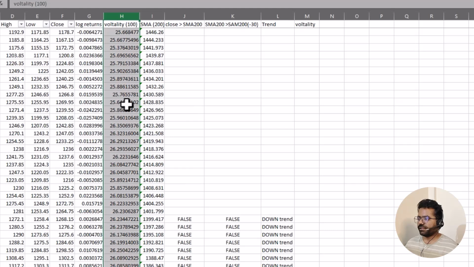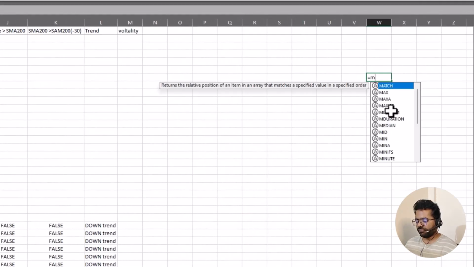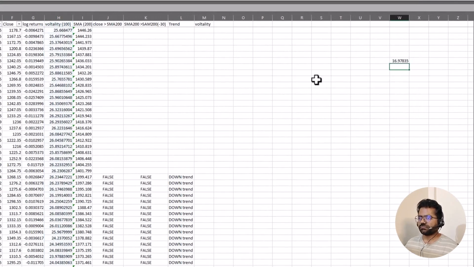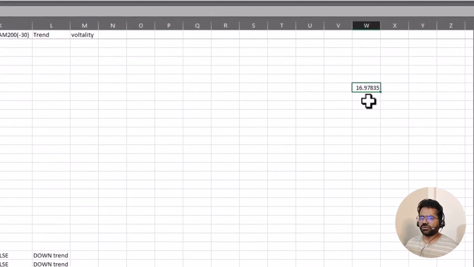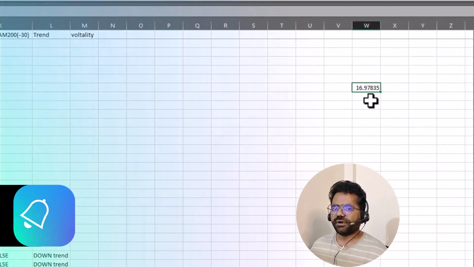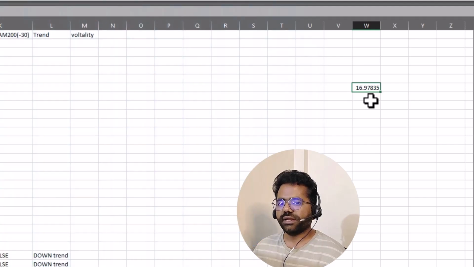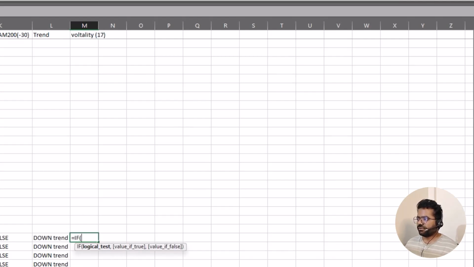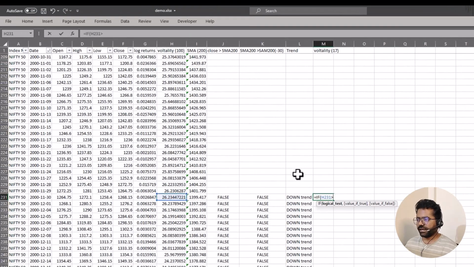So if I look at the volatility, I am going to calculate the median of volatility, which is 16.97, which is close to 17. Since this is the median of the entire volatility, I am going to consider that if the current volatility is higher than this number, then it's volatile. Otherwise, it's a normal condition. So I am going to consider 17 as the cutoff. So I am going to add an if condition. If this volatility is greater than 17, then I am going to call it volatile. Otherwise, I am going to call it normal.